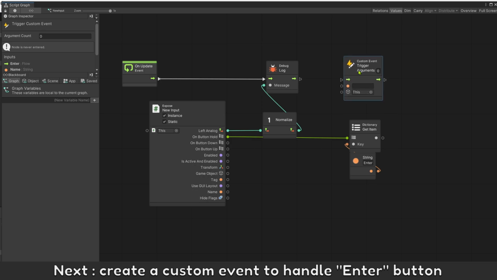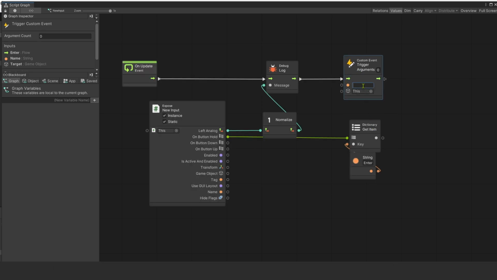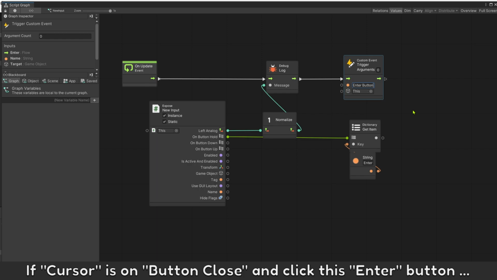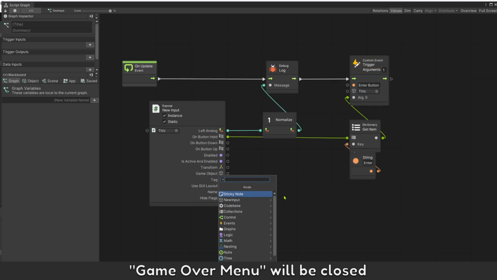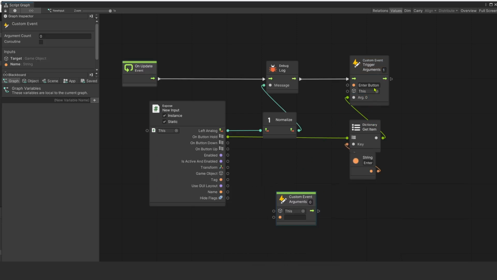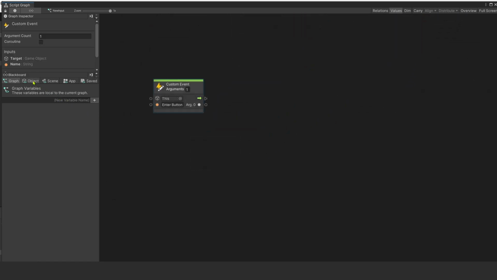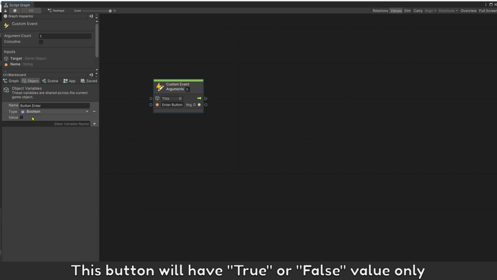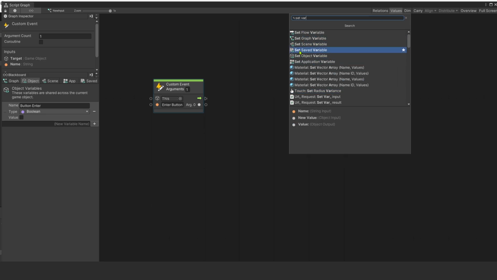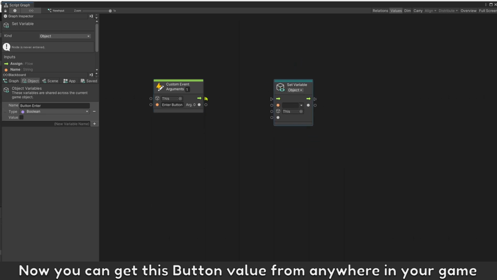Next, create a custom event to handle the enter button. If the cursor is on the button close and you click this enter button, the Game Over menu will be closed. We can create a variable for the enter button to get its value easier. This button will have a true or false value only. Now you can get this button value from anywhere in your game.